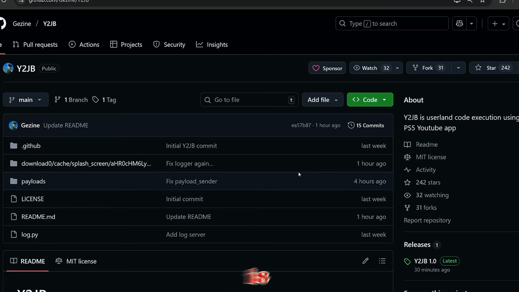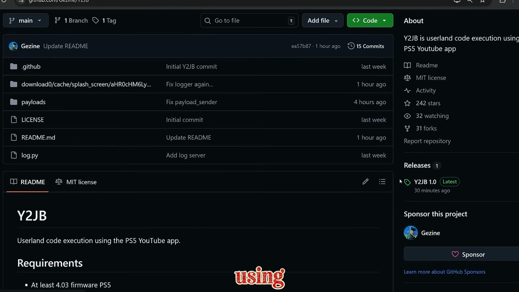Now, at the moment, this is just the userland portion of the exploit that has been released, so we cannot use it to run the jailbreak. But it has had a number of improvements, including stability improvements, and it now has a payload loader as well. So you can send payloads to execute on the console using this exploit.